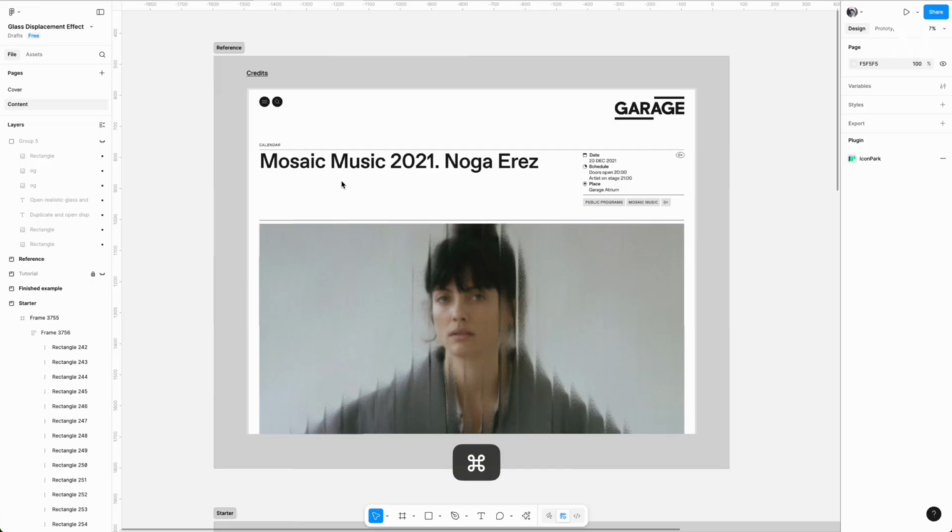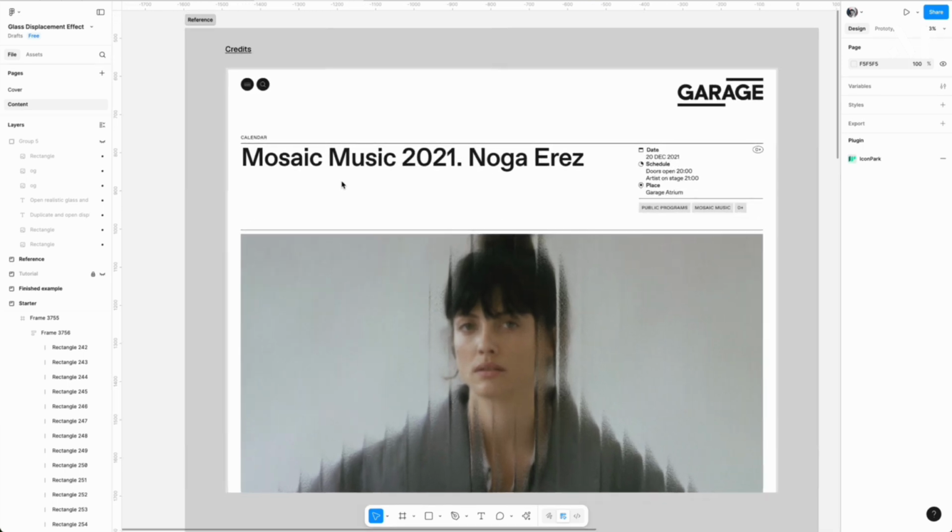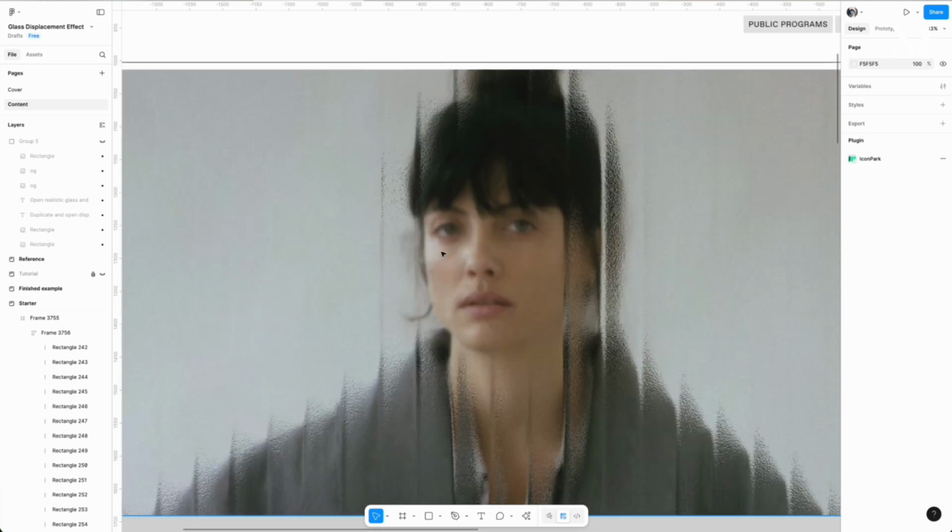Alright, open up the starter file. Let's look at the reference. This one is from a design studio. I put their website link here. Notice the vertical fluted lines and the soft frosted texture. This layered look is what we will be recreating today.